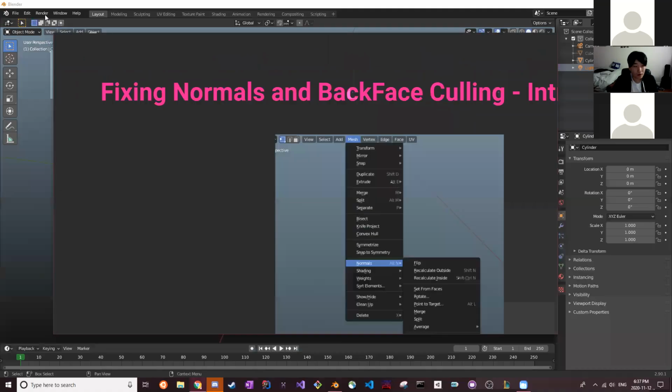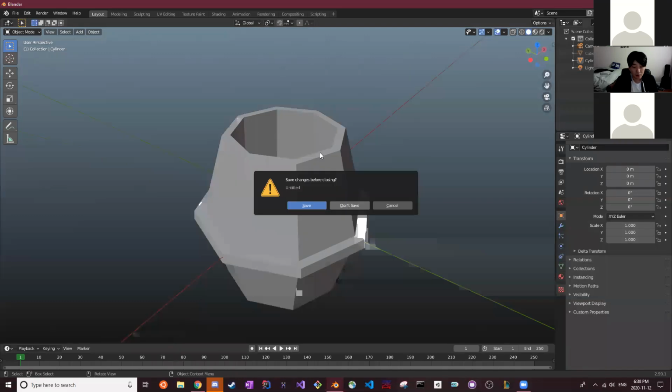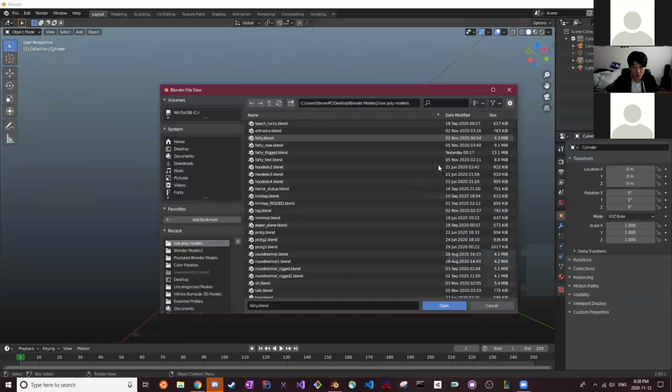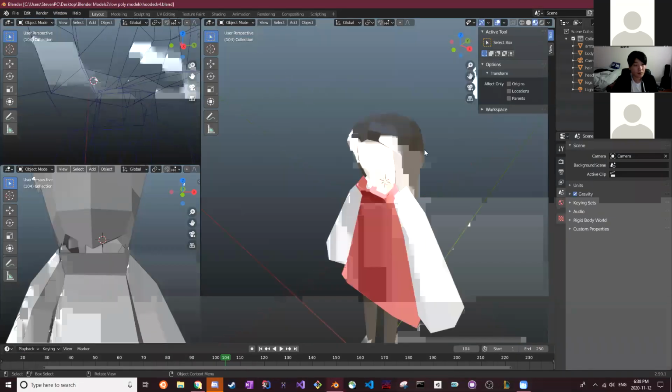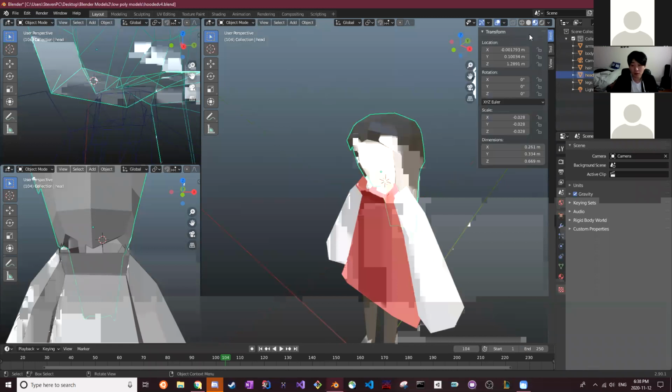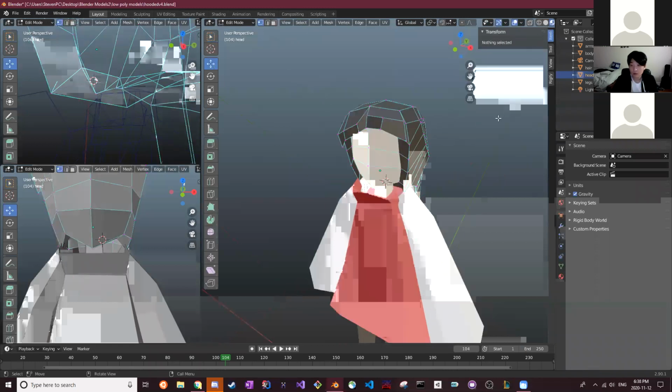So now I think I have a mesh that has that, actually. Let me see if I can find it. I think it was this one. This one had issues with backface culling within the head. Oops, sorry about that. Especially in the head. Now let's go back into, oops.